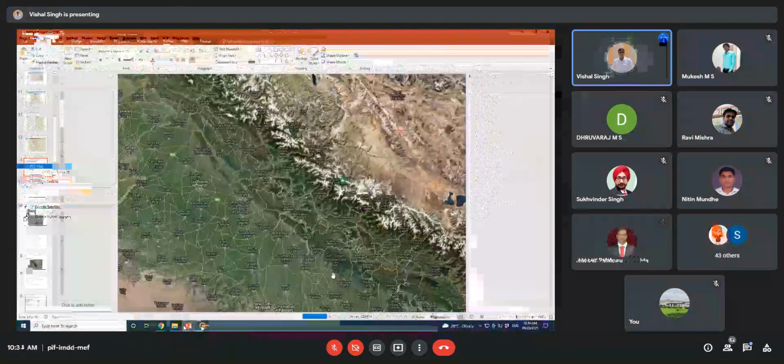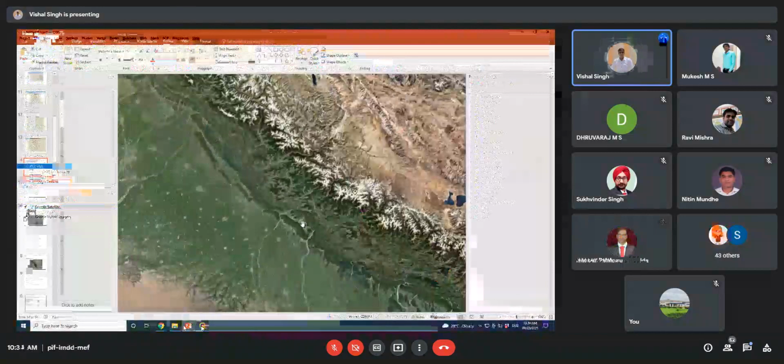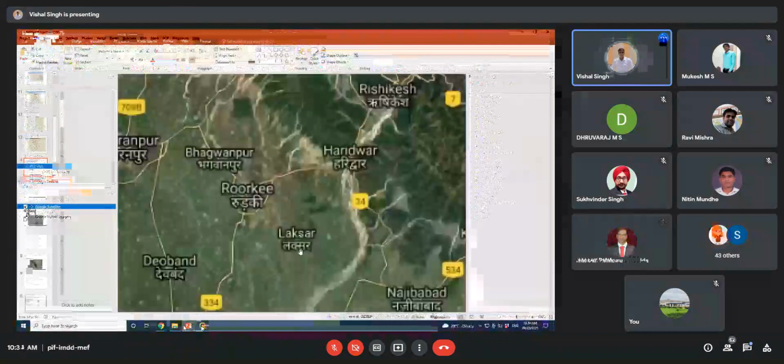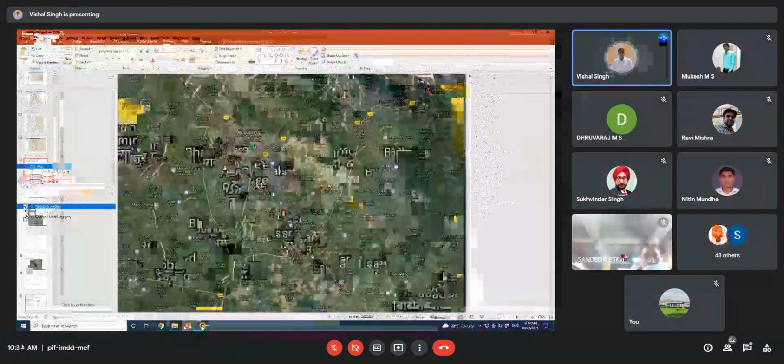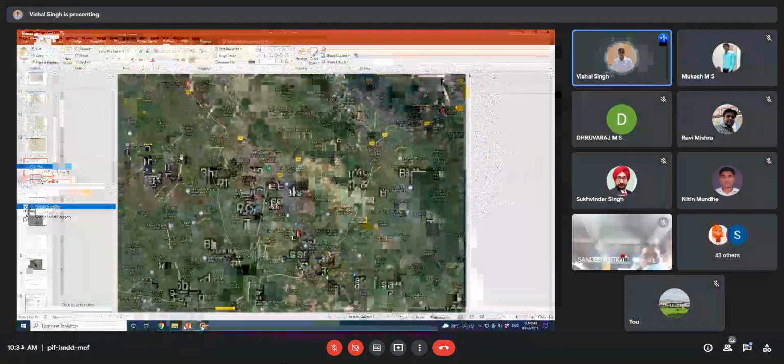This is Dehradun. And this is Haridwar. This is Roorkee. Okay. So if you add the Google hybrid imagery, then you will get the attribute information also. But these are the locations that are added by the user.